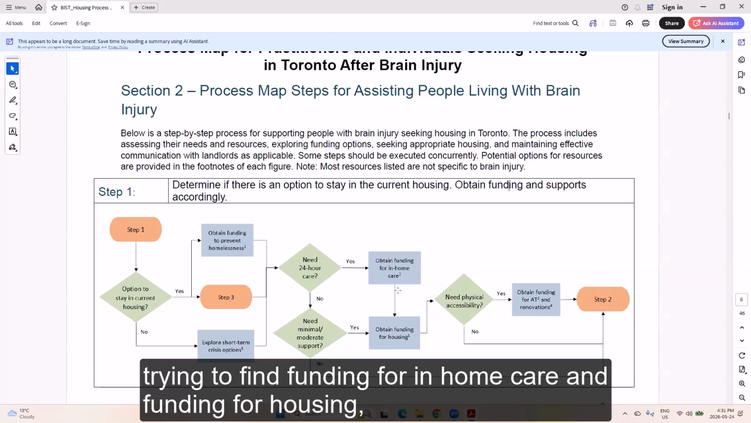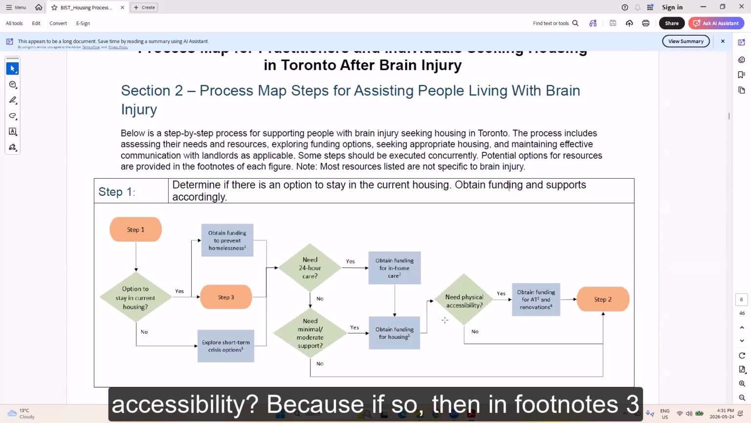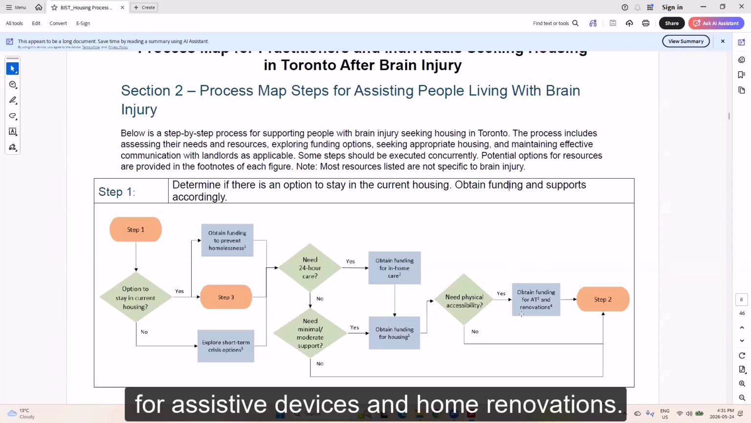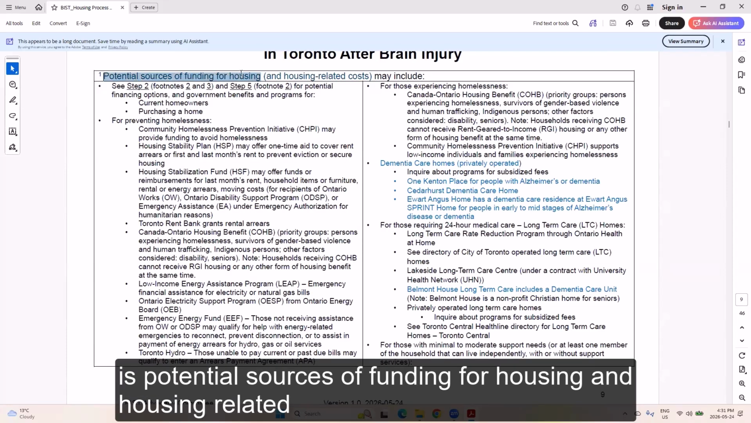After trying to find funding for in-home care and funding for housing, the next consideration is, do they need physical accessibility? Because if so, then in footnotes 3 and 4, we've provided resources for obtaining funding for assistive devices and home renovations. So as you can see, here's the first footnote, which is potential sources of funding for housing and housing-related costs.